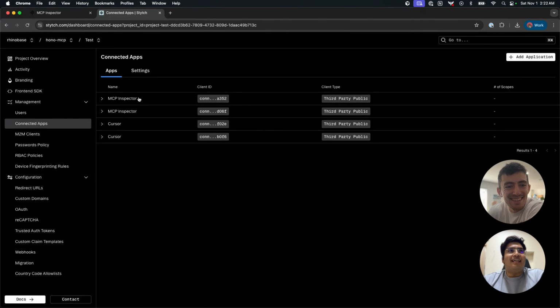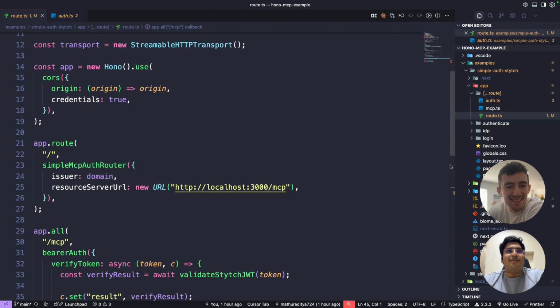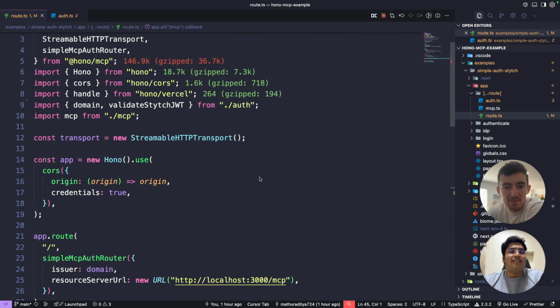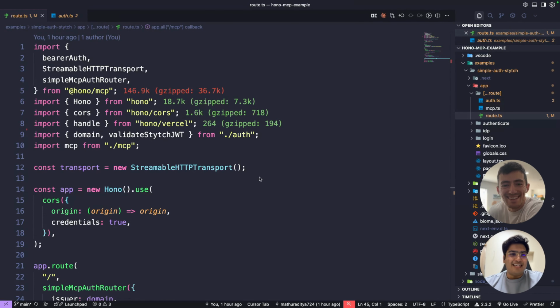And that's how you set up auth in Hono MCP. Hope it's easier for a lot of you. Thanks to Stitch and everyone in the community for their support. Anything you want to add, Max? Yeah, could you show us how we could access that identity data inside a tool call?